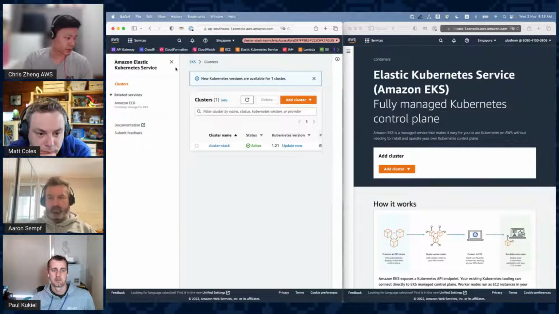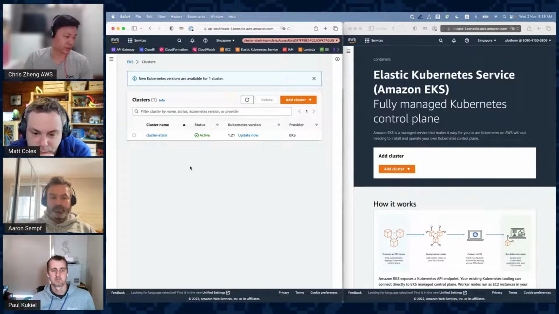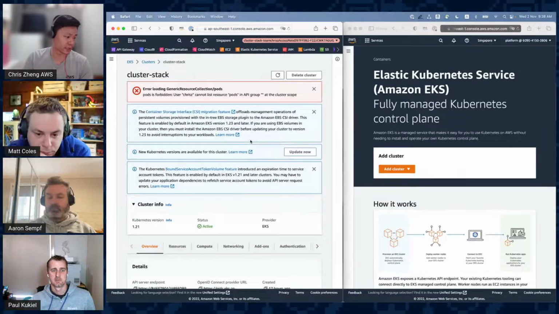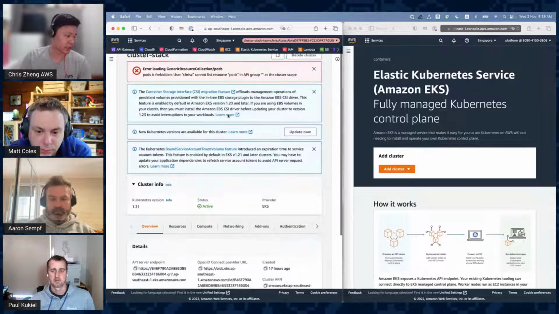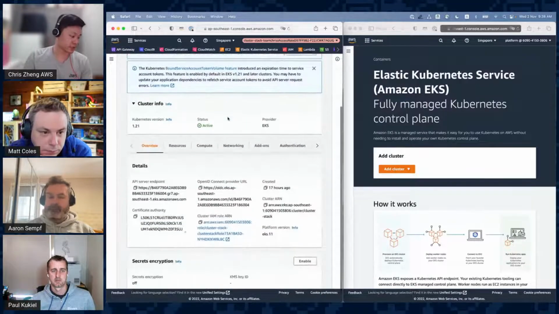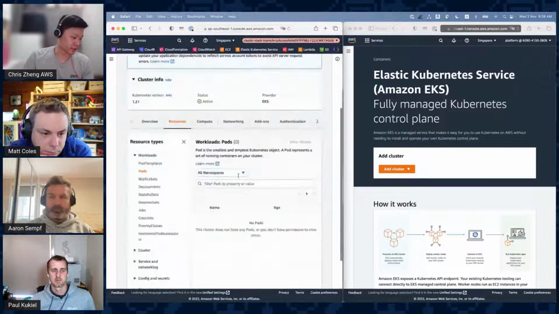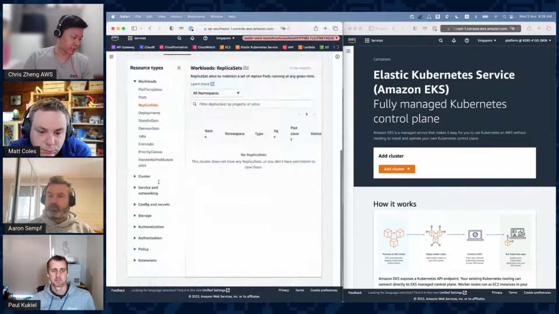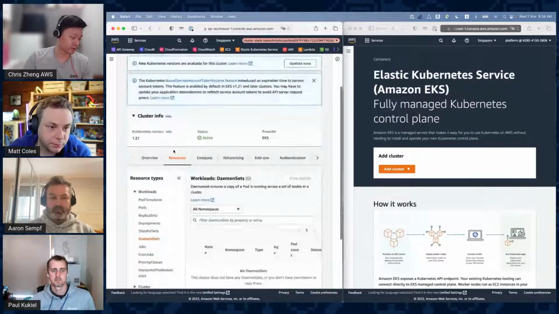Yeah, so it's able to see the cluster, right? Because it has the get permission, but it doesn't have the permission to see the Kubernetes objects in the different namespaces. And if you go to resources, it's going to be pretty much empty, and you cannot access all these objects of your Kubernetes cluster.